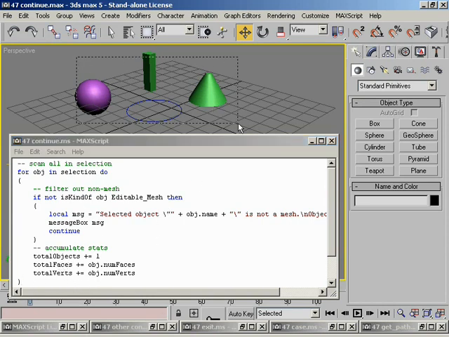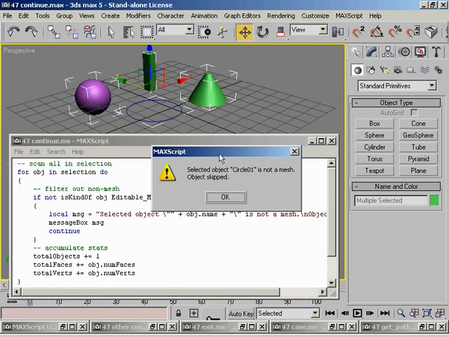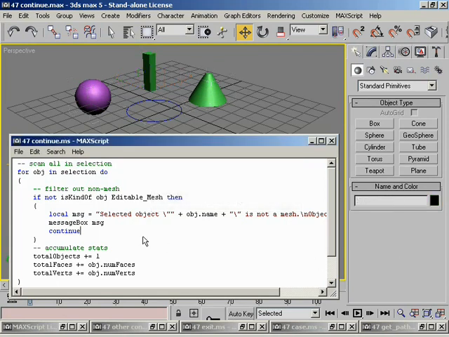I'll select all the objects and evaluate it. And you see we get the warning dialog for the circle object, which of course isn't a mesh. The warning message dialog is displayed by calling the built-in function messageBox, which takes the text string supplied as its parameter. The message string being displayed is constructed in the previous line here, using the plus operator on strings to build up the message. This concatenated string is placed in a local variable, which is given as the parameter to the messageBox function.